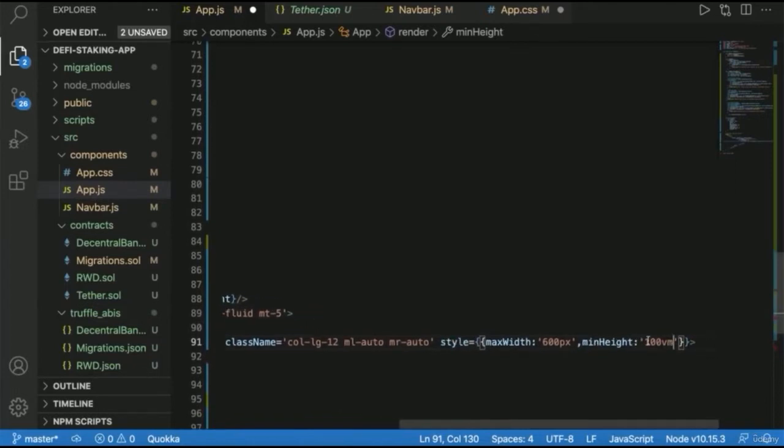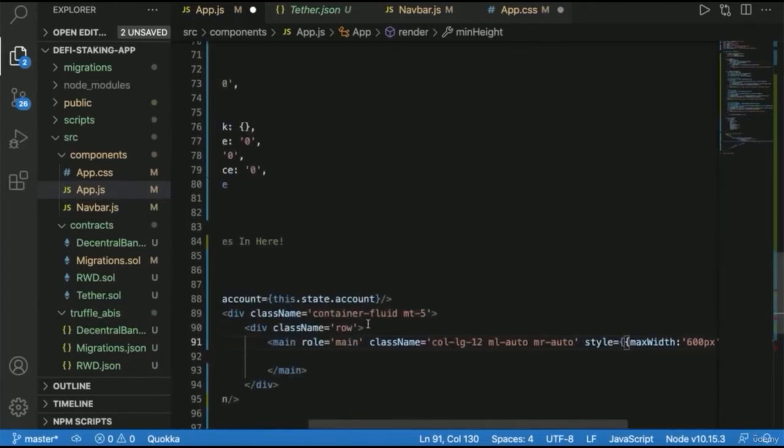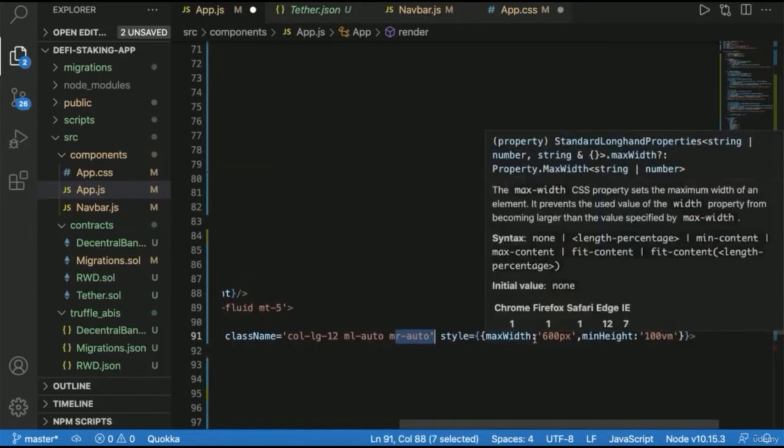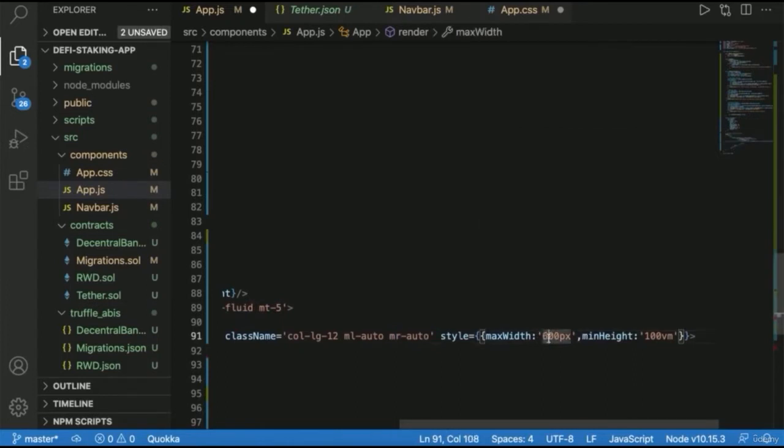So minimum height, max width. Okay, so main role, like we said, is we're accessing main, and then through that we can have the parameter of main. And then in class name here, we're adding basically a large 12 for the columns. And then for the style over here, we're saying that the maximum width possible should be 600 pixels, but it should have a minimum height of 100 VM. And 100 VM is basically the entire view. So we're talking about 100% when we say 100 VM.